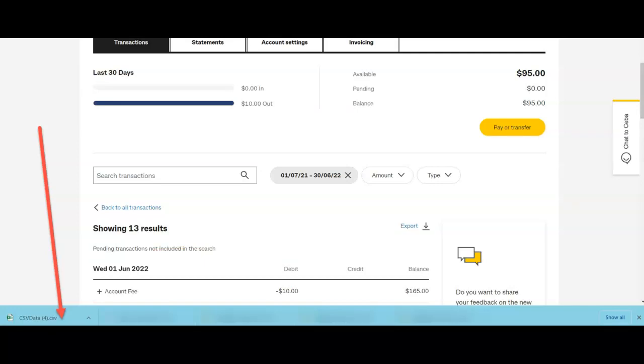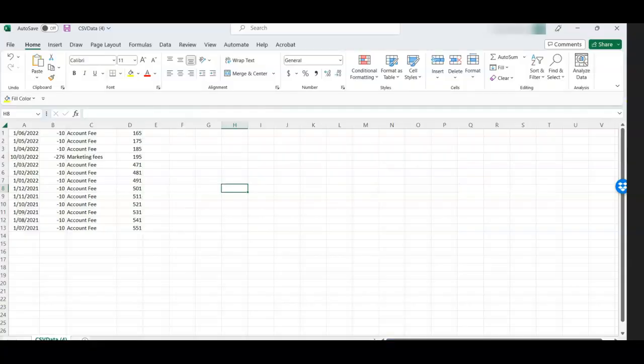Once you've clicked export, you'll notice that a CSV file has been created. Sometimes you'll see it on the desktop, or perhaps you'll have to go to your downloads folder to select it. Open it to make sure you have exported the transactions you need. If you've made a mistake, repeat the process.